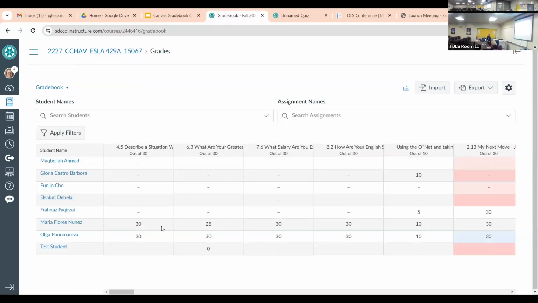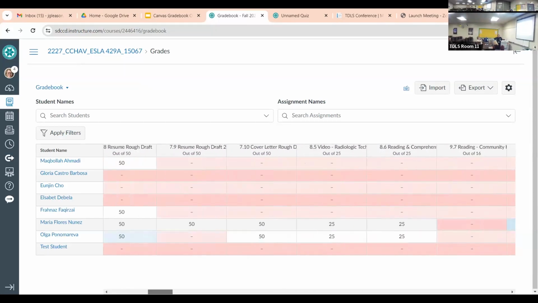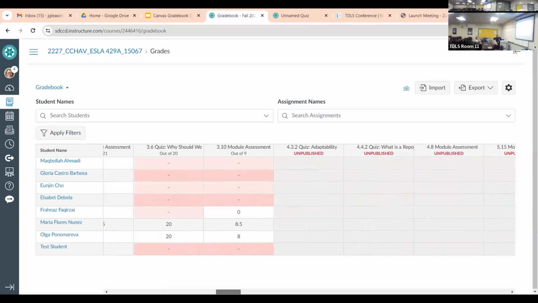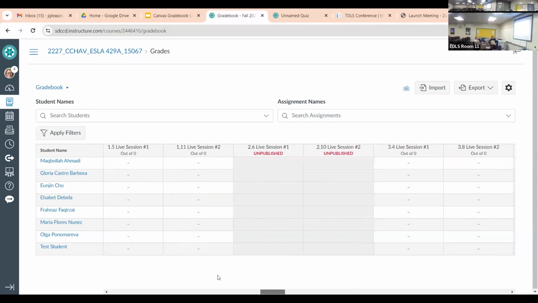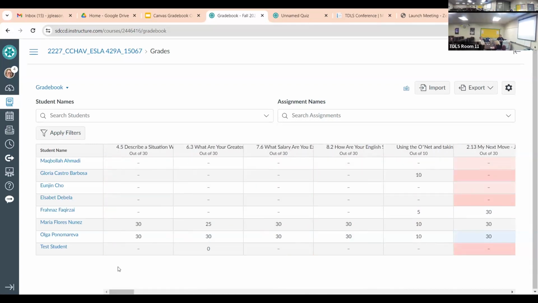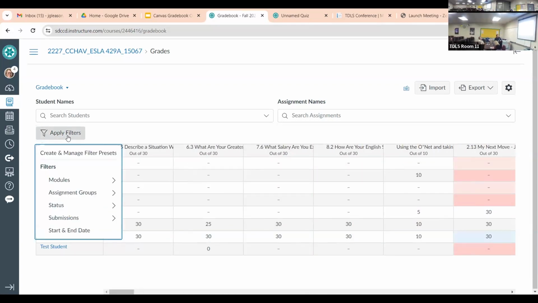Because, I'll show you why. Look at how long it is. You cannot see the whole grade book at one glance. You have to see how long it takes to go through all of this stuff. Chris can show you the filters in a second.